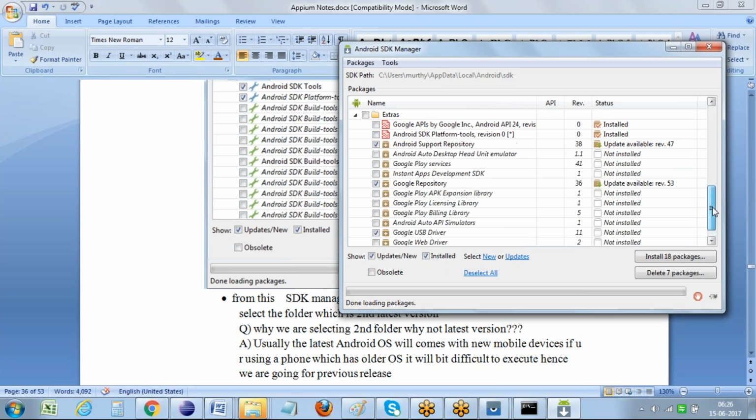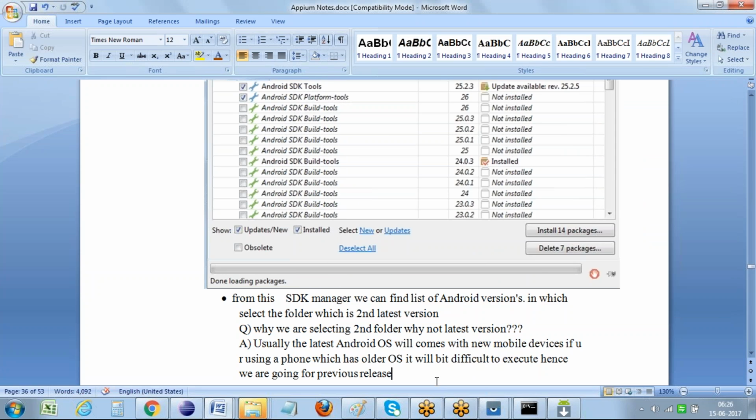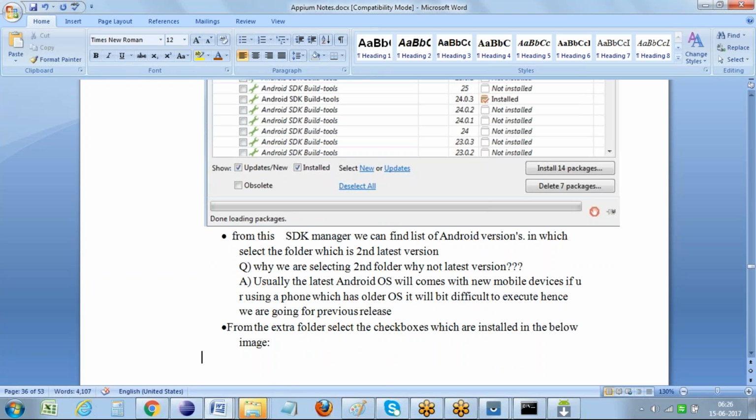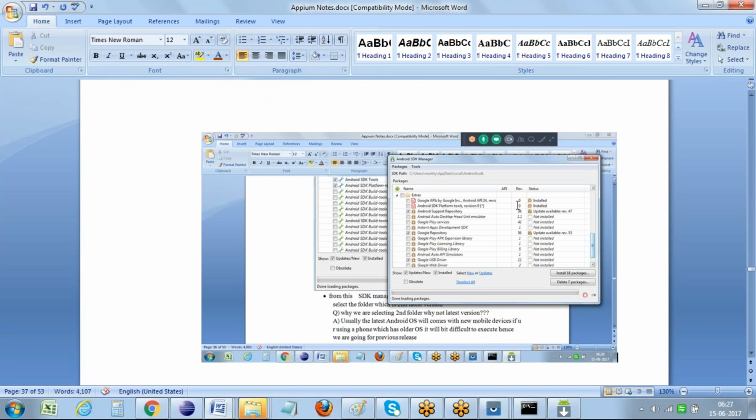Let me capture this screenshot. From the extra folder, select the check boxes which are installed in the below image. What are all the things which I have installed? Just select them here.